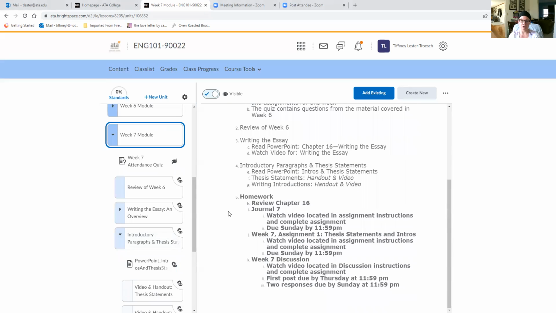Your homework, of course, you want to review chapter 16. It goes along with that first lesson. And again, it's a quick review. Don't spend a lot of time poring over that chapter. Just review it. Then we have Journal 7. Make sure you watch the video in the instructions and then try to have that completed by Sunday night.